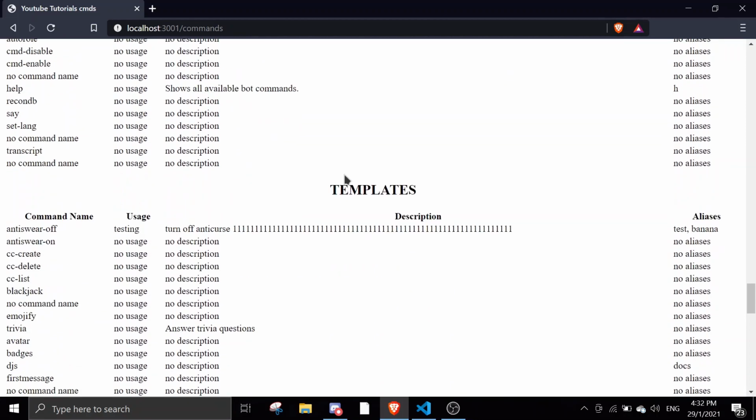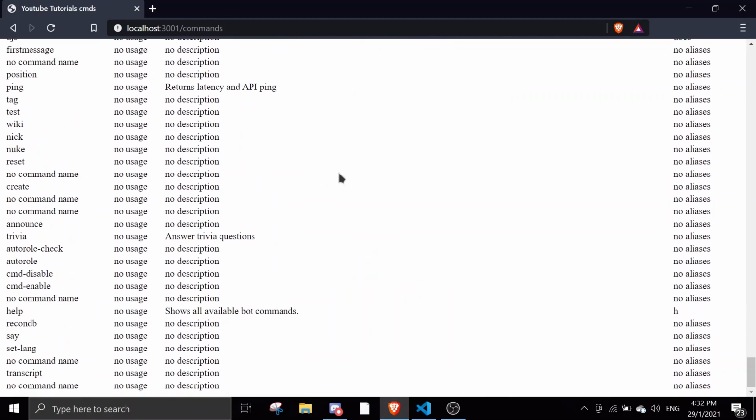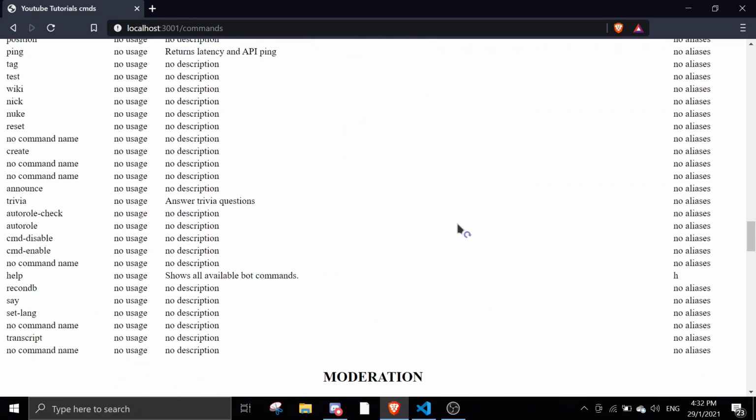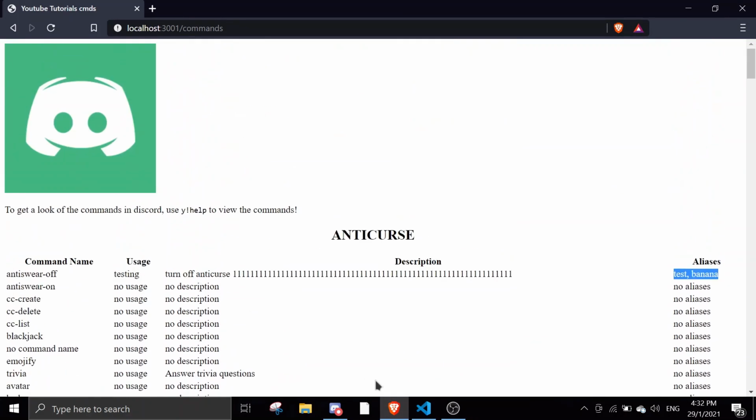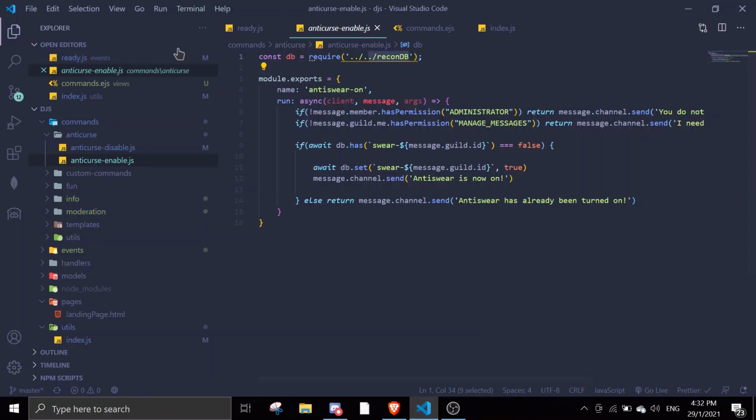Now I'm just gonna give it a little bit of styling so it looks a little bit better. It's not gonna be that long. Okay, so let me see how long this is. Okay, we're on 20 minutes. Perfect.